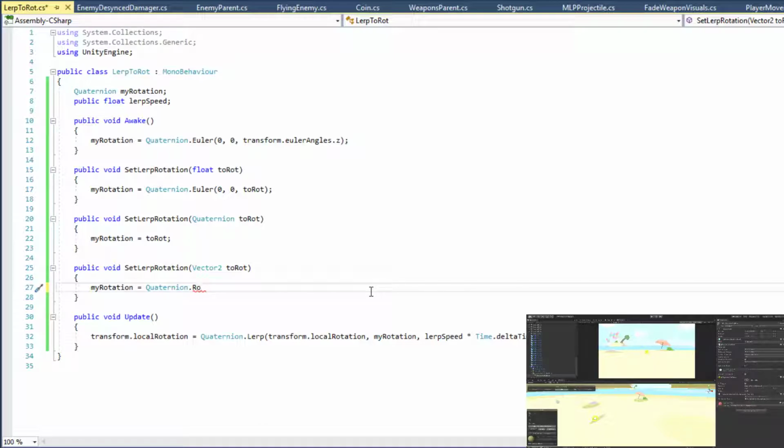Creates a rotation with the specified forward and upwards directions. Let's see, I feel like this could be correct. So to rot, and upwards is going to be... Oh my gosh! No, wait. This is not what we need, is it? Well, let's just try it. Upwards would be Z forwards, which should actually just be transform.forward.